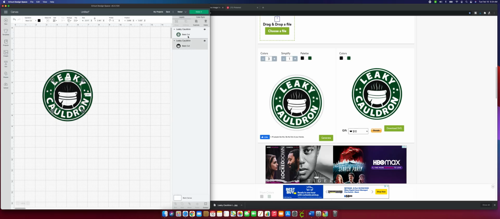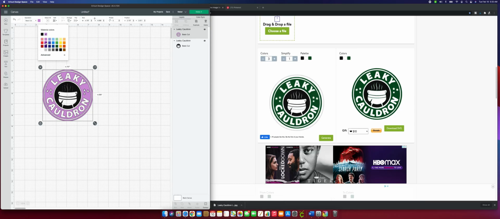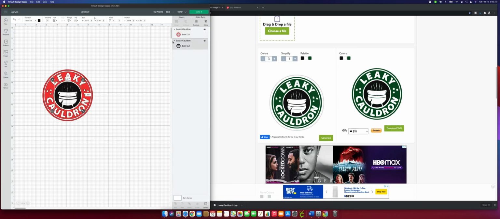But there you go. See, I got my two colors. I was able to do whatever I want. I can change the colors if I want. I can change this to pink. I can change this to purple. I can change it to red. Change this part to whatever color I want. See? You can do whatever you want with it. SVG for free. PNG to SVG for free. So that's really all I got for you.